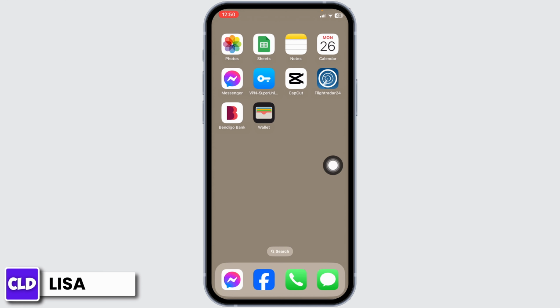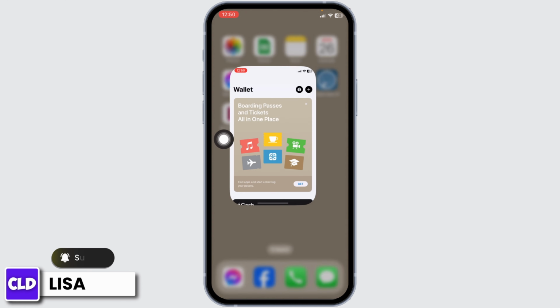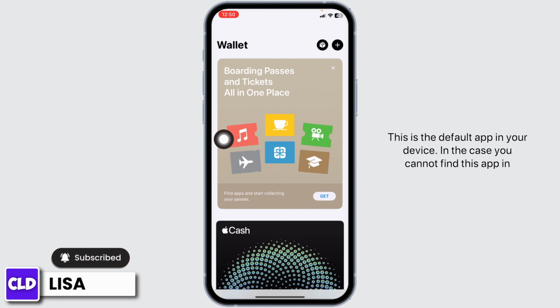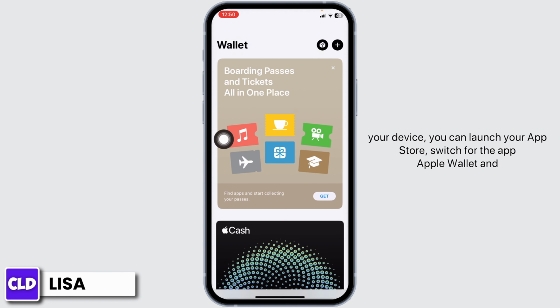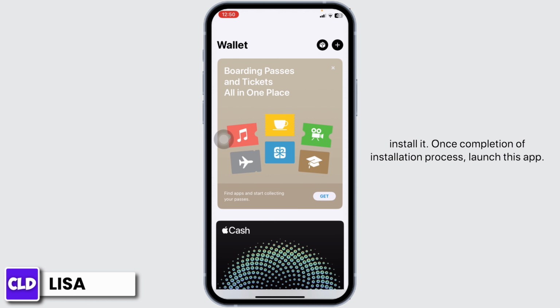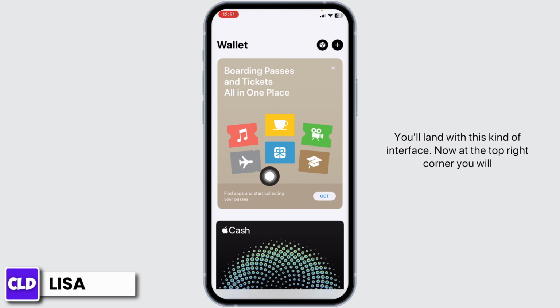Now let's get started. Launch your Apple Wallet app. Here we go. This is the default app in your device. In case you cannot find this app in your device, you can launch your App Store, search for the app Apple Wallet and install it. Once the installation process is complete, launch this app. You'll land on this kind of interface.